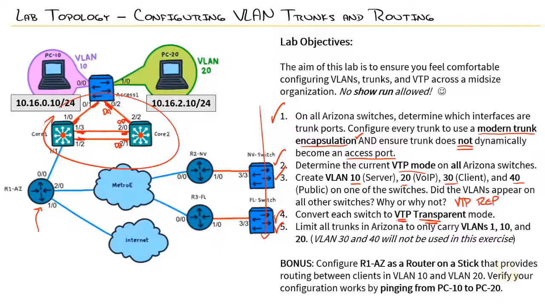Now, if you'd like, because I really want to, let's go on and configure a router on a stick. Let's get that guy going and see if we can get some routing going on. Again, this was bonus. It wasn't part of the official trunking lab, but it's so fun. So let's configure router 1 in Arizona as a router on a stick.